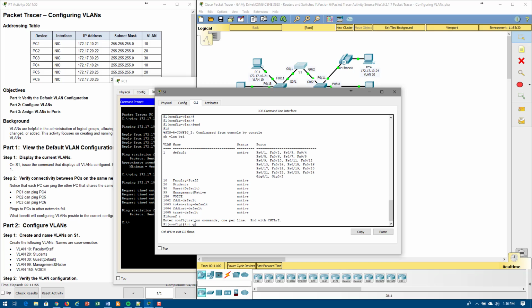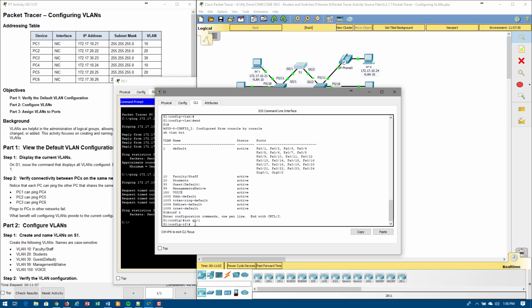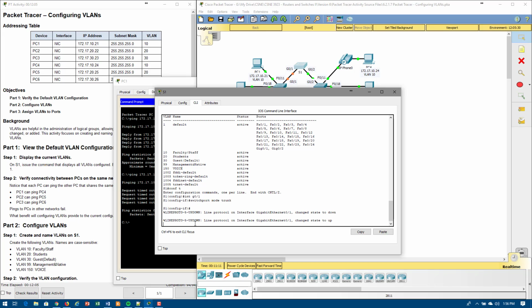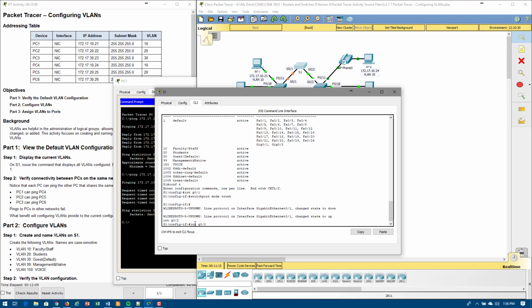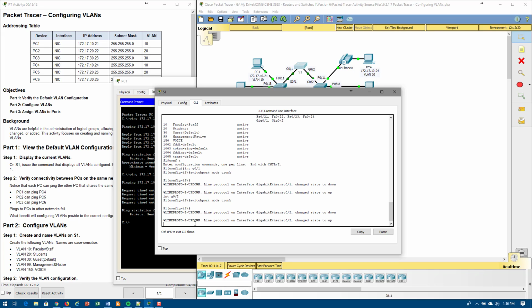So interface Gig0/1. We could actually use an interface range command on here, but I'm already here. So switchport mode trunk, and interface Gig0/2, switchport mode trunk. You'll notice that when I put that in, the line goes down and then comes right back up. That's because the ports on the other end are still in a negotiation mode.